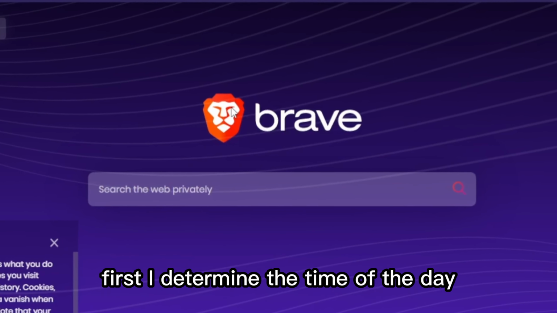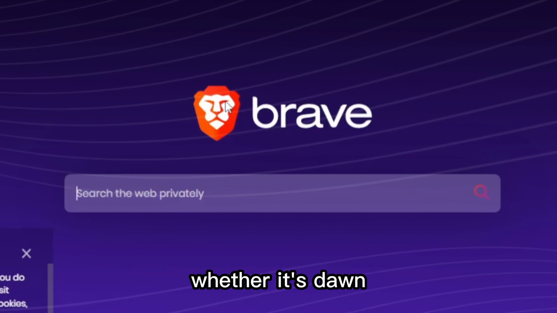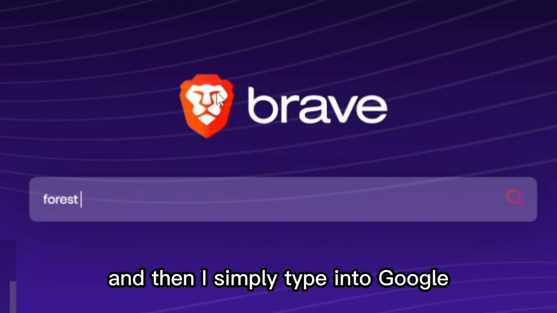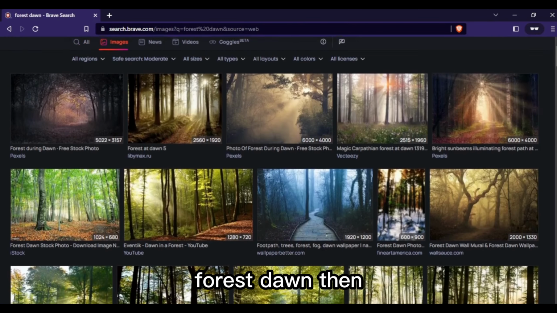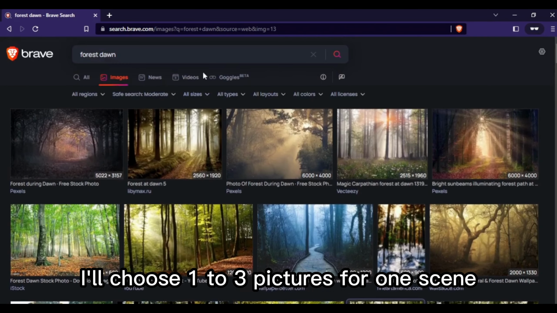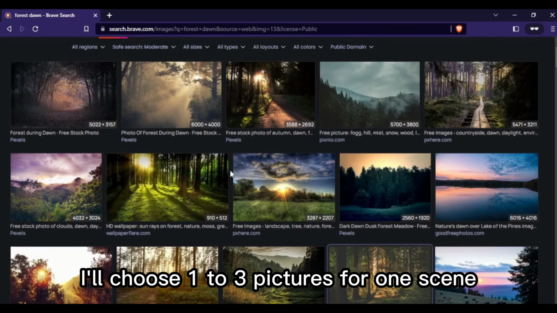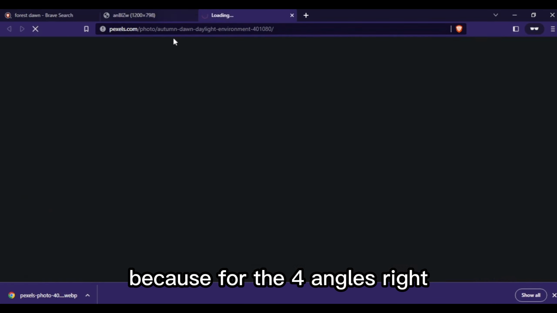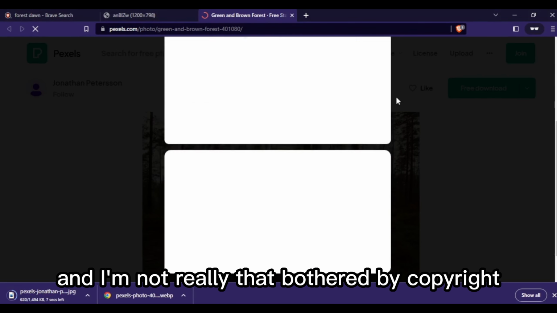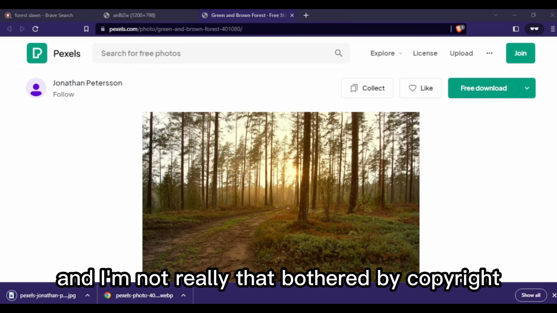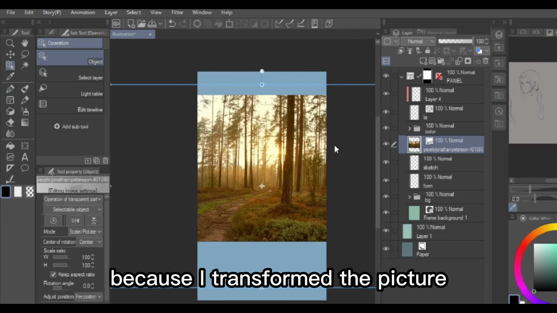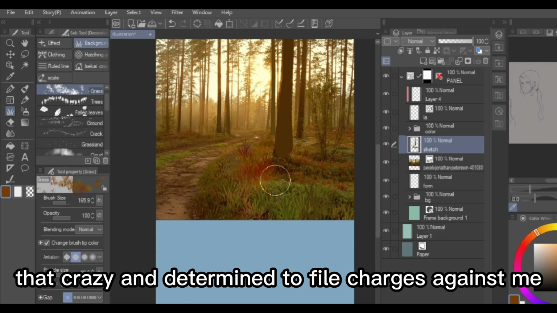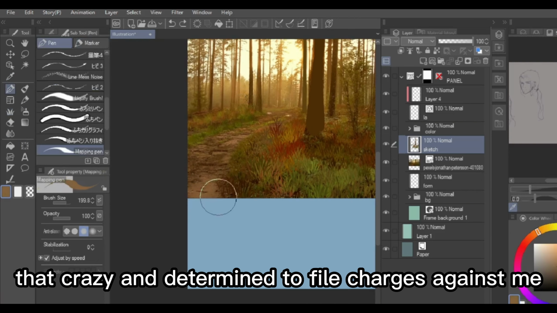First, I determine the time of the day, whether it's dawn, night, noon, or mid-noon, and then I simply type into Google, for example, dawn. Then I'll choose 1 to 3 pictures for one scene, because of the 4 angles, right? And I'm not really that bothered by copyright because I transform the picture and it will not be obvious unless someone is really that crazy and determined to file charges against me.